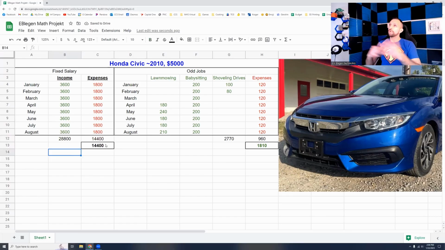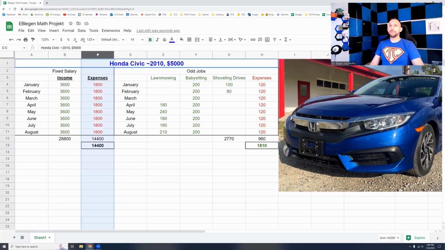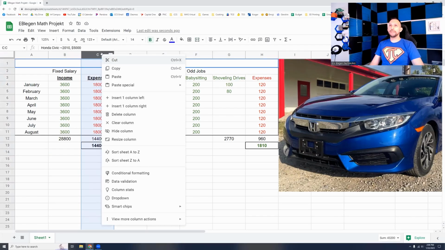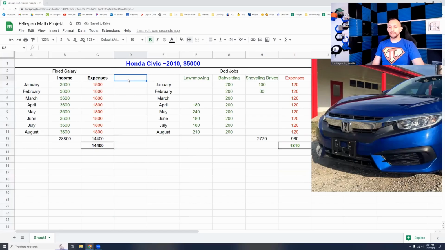All right, I'd like to make one more column. I'd like to make the total amount saved. I'm going to insert a column by coming up here to the column, right-clicking or control-clicking on a Chromebook, and hitting Insert One Column Right. I would like to know my total amount saved. So let's call this Total Saved.